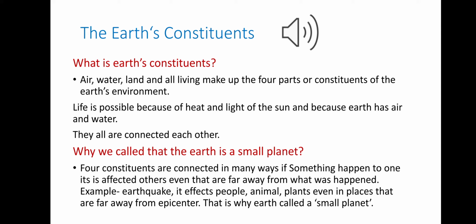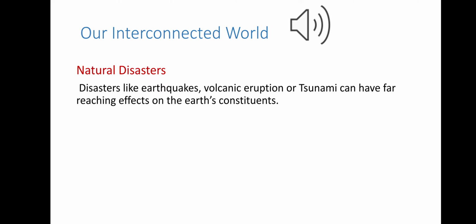Okay. Our next point is our interconnected world. Natural disasters, for example earthquakes and volcanic eruptions, can have far-reaching effects on the Earth's constituents.